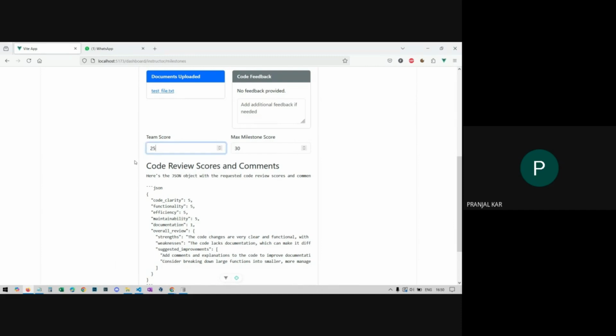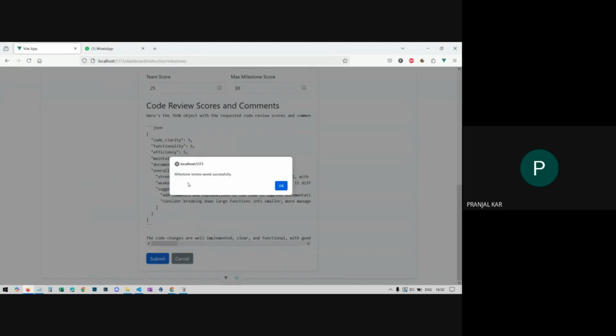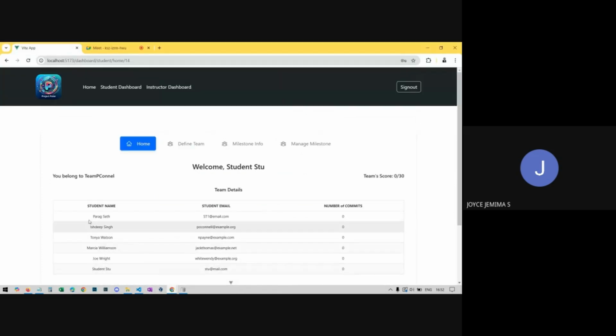So suppose he provides his final score based on the code review, and he can also give his feedback based on the evaluation. Once he's done with this, he can submit his code review. Now let's check the student's viewpoint of this submitted review.